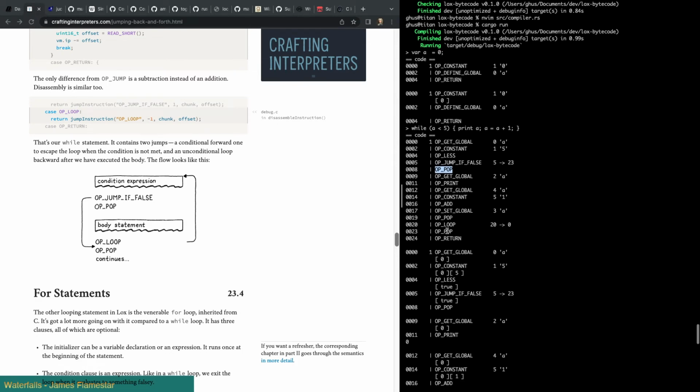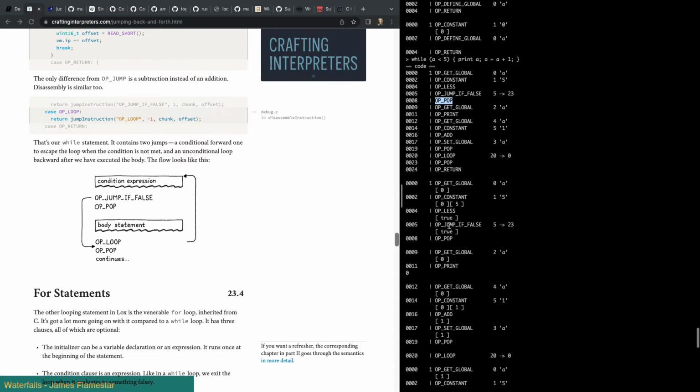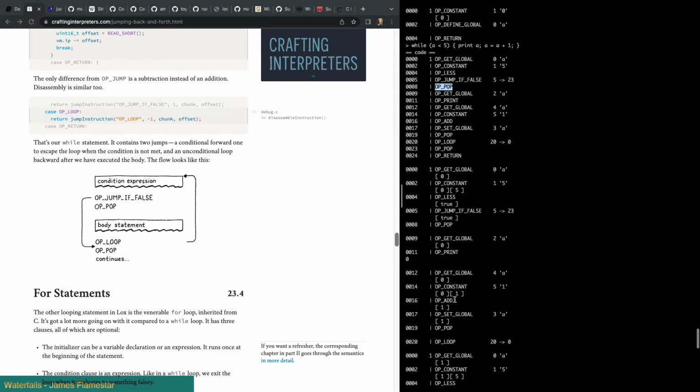Let's take a look at it executing. So we get the global a, we get the constant 5, we compare. Is it false? It's true. So we're going to pop, we're going to get the global, we're going to print, there's the print. We get it again, we get the 1, we add, we set the global to 3, then we're going to pop.